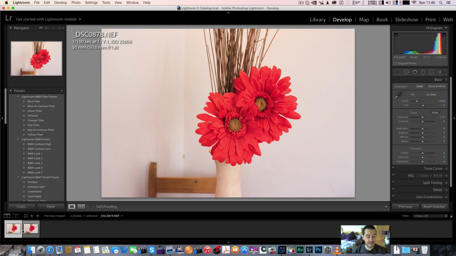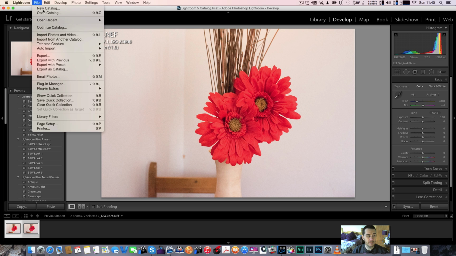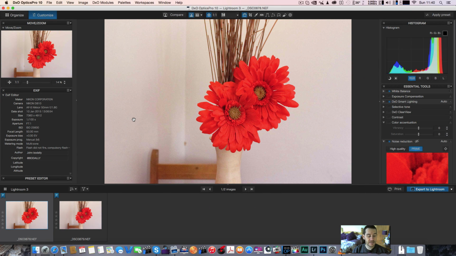So what I'm going to do is select these two images and show you this new program. We're going to go to File, Plugin Extras, and transfer to DxO Optics. Now, this is the program we're talking about. You can download a trial of it.